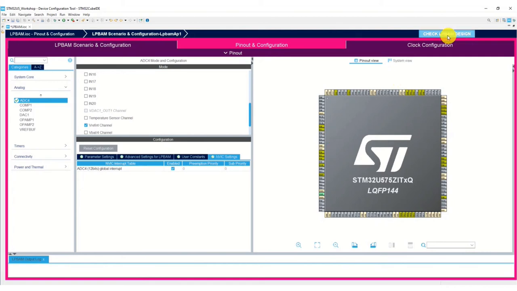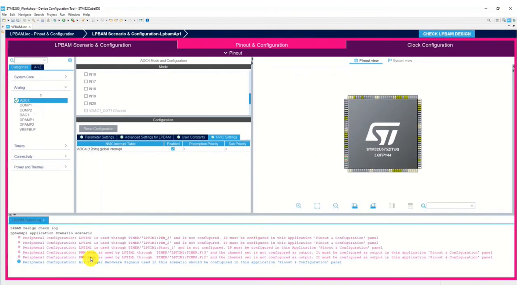Now, you may have noticed there's a check LPBAM design button here, and this allows us to run some basic sanity checks to make sure our configuration is okay. So we can click on it, but we should get some errors. We can see those. We've got some pink or red text, and it's complaining because I haven't configured the LP timer. So we've specified the configuration for the peripheral itself. What we did in the previous step was configure the queue. Now we're configuring the peripheral itself. And we've only done the ADC, we have not done the timer yet. So we need to go to the timer and configure that.